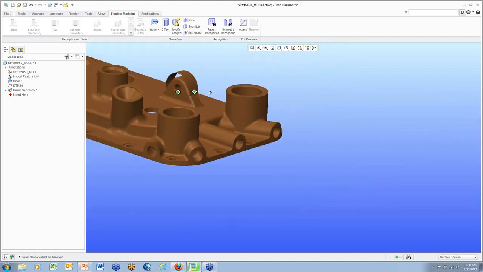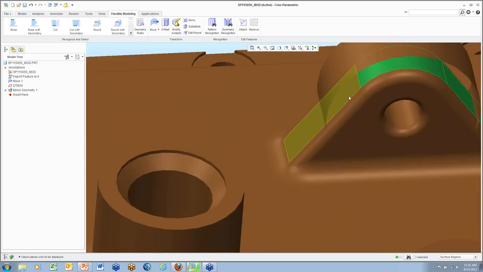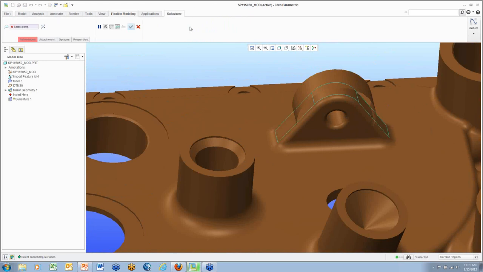So speaking of surfaces, what we're going to do now is actually substitute a surface. We can see this feature right here is kind of a triangular flange. What I'm going to do is substitute this triangular surface for this rounded surface. So again, I'm just going to select this surface right here. Zoom in for that surface, and we're going to get this back one also. Okay. Once we've done that, we're simply going to go and substitute right here in the flexible modeling menu.